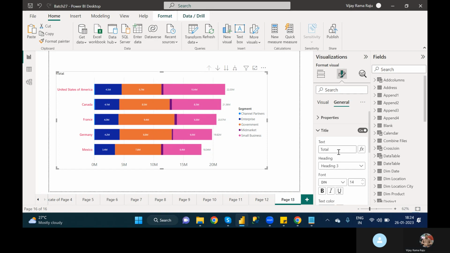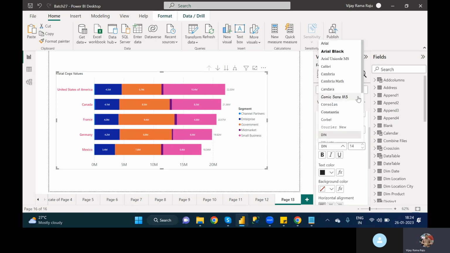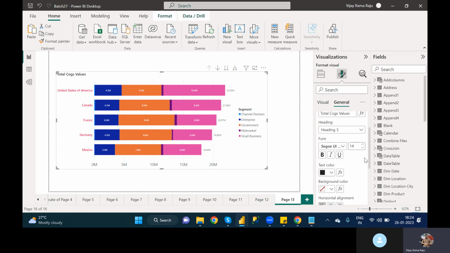Total. Like this, I'm giving a title. So that value only shows in the title. This title, if you want to change the font of this title, see like this, I'm changing the font of this title. Like this. And if you want to increase the size or anything, you can increase it.